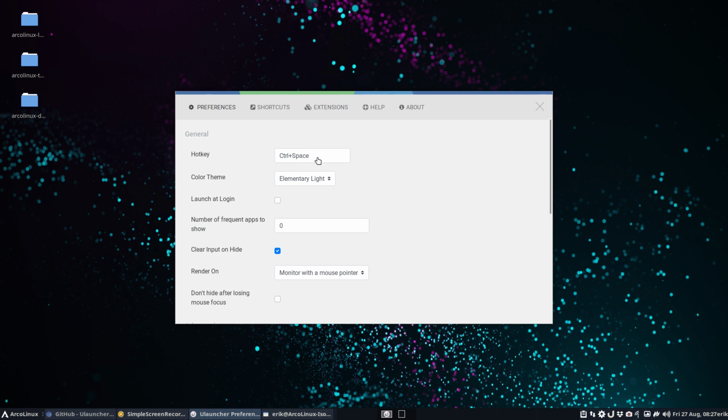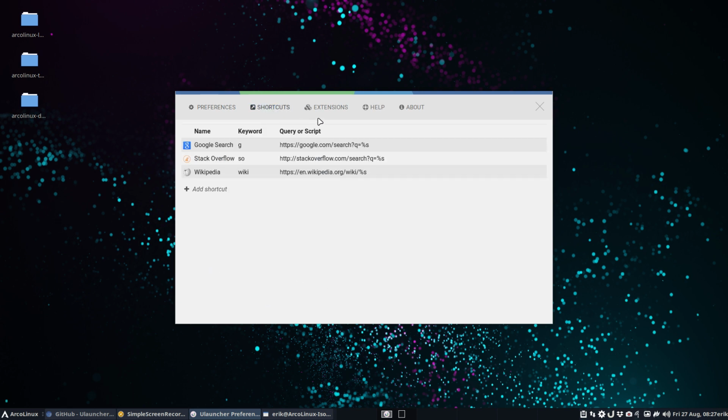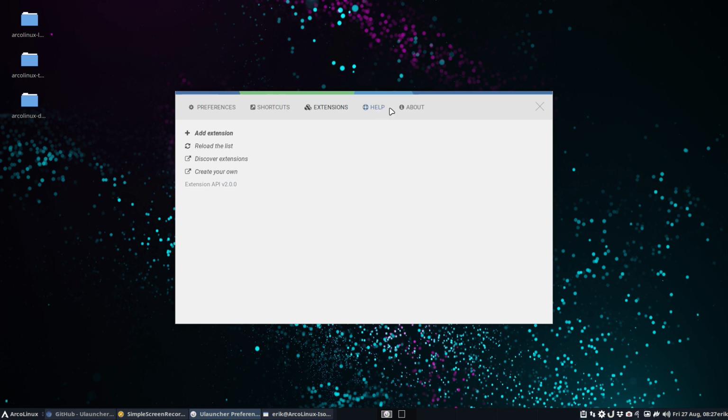Control space, probably we can still set and change it. Yep, there it is. Control space is working. And launch it login, number of frequent apps to show, blah blah blah, render, etc. But also shortcuts, okay, fine. Extensions that we can write ourselves would be interesting.